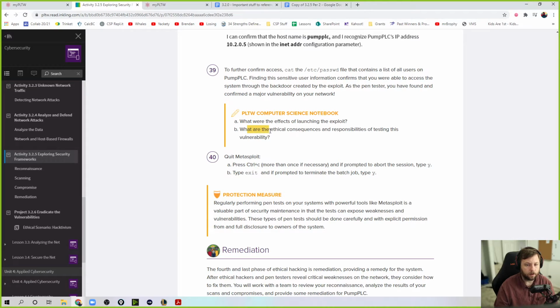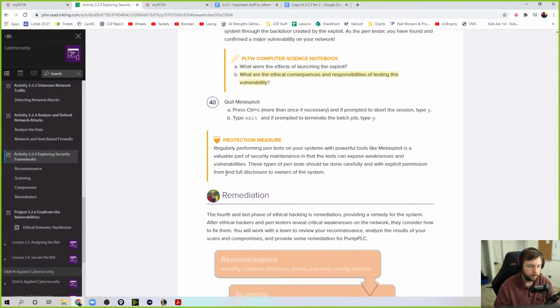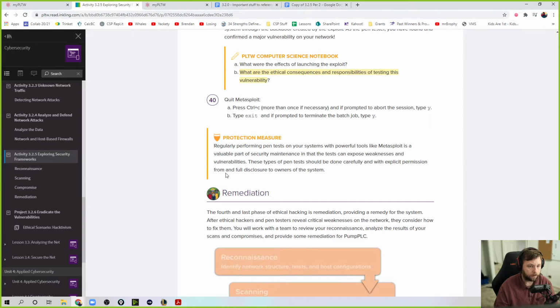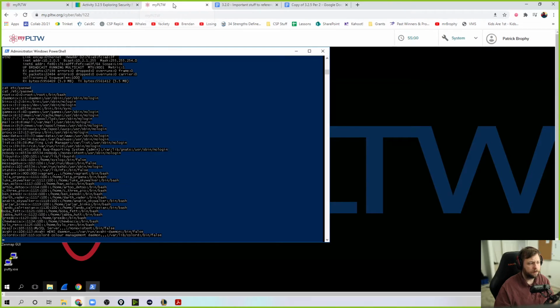What are the ethical consequences and responsibilities? You're a hacker here. Now that you found something, you're ethically responsible to report it to the people that hired you to be a pen tester for them. I mean, it would be unethical to take this information and give it to the dark web, post on there, say, hey, you can get access to this company. That'd be unethical. There you go. All right, we're done with Metasploit. We've proved it. We would document this.